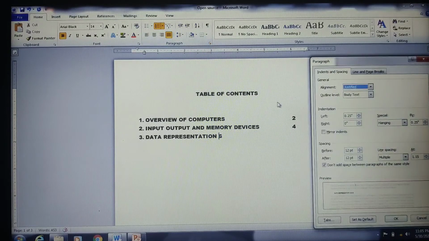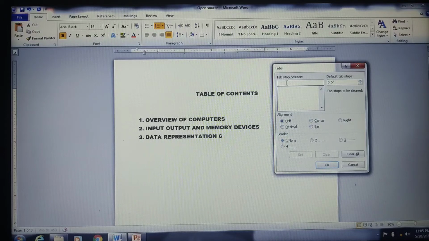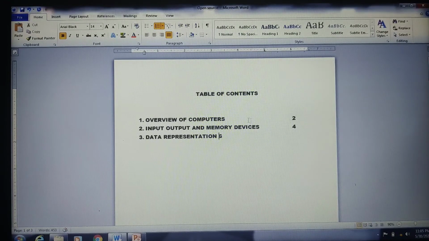Again, you can change the position also. What if you want to make it the 5th? Usually we will not do it, but just for your purpose I'm showing you. So click on the tab. If you can see, this is the 5 and this is the 6. This is how you can set the tab. I hope you are able to understand.